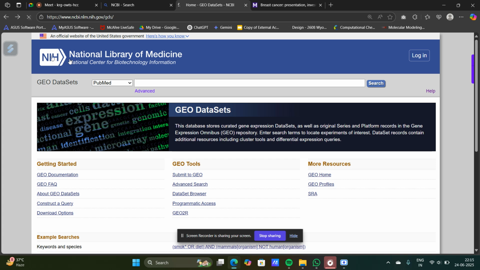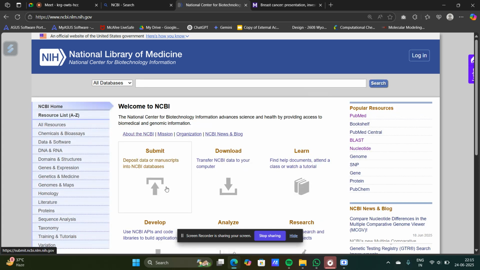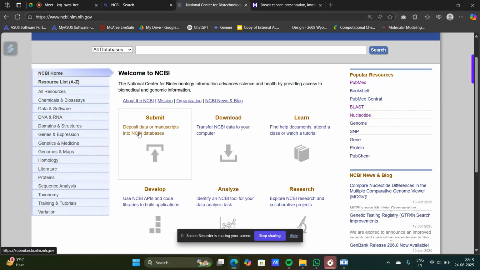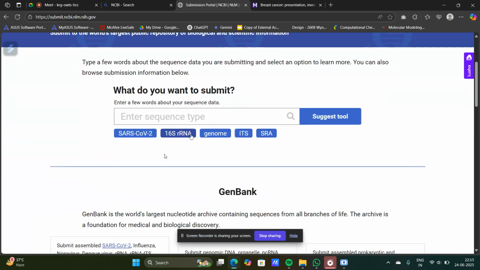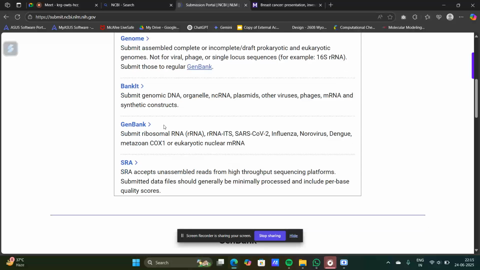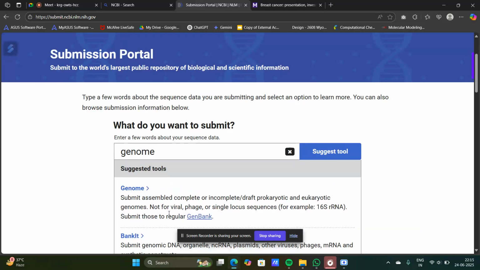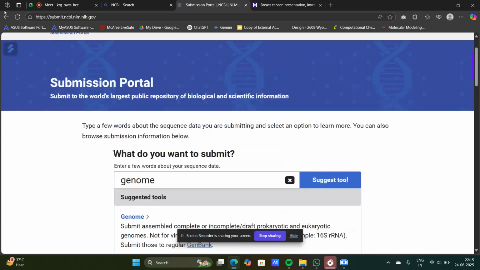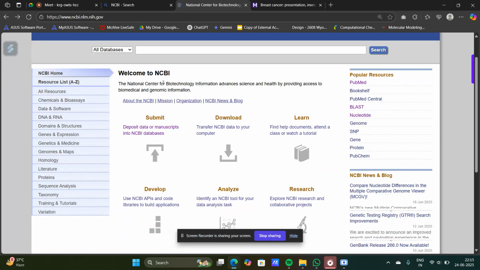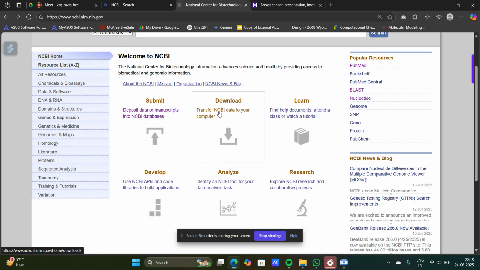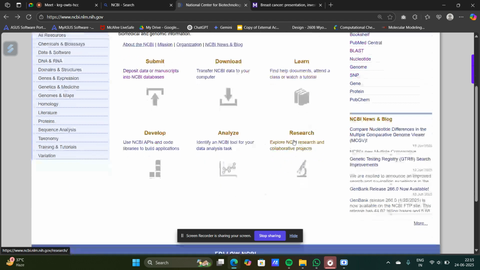Again, remember, it's a kind of database where you can also submit the data. If you come to the home page, it says deposit data or manuscripts into NCBI database, where you submit the data. For example, you can select the type of sequence and from where you want to submit, etc., etc. You can choose it. I think a whole different process happens here, the approval process. And you can also download NCBI data to computer. You can use it for research, use it for analysis.